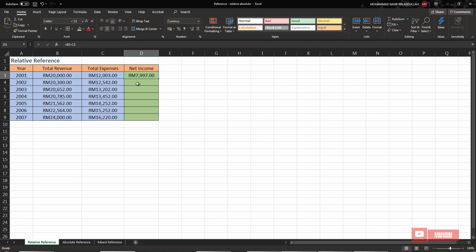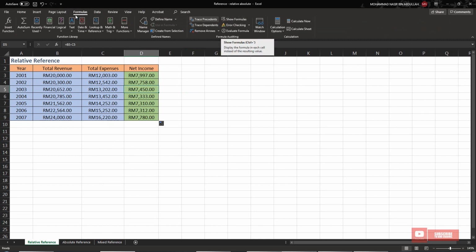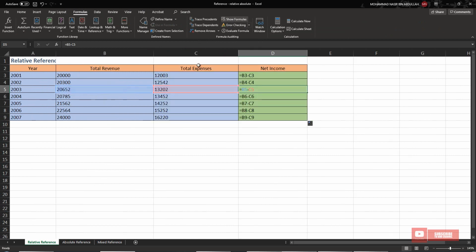If I want to calculate for the rest of the years, I just point to the cell, the plus sign here, and then click and drag until 2007. I will get all the values of net income. So this is the way we use relative reference. If you want to see the formula, you just hit the Formulas tab and click on Show Formulas. It will show us the formula, whether we are inputting the correct formula or a wrong formula.